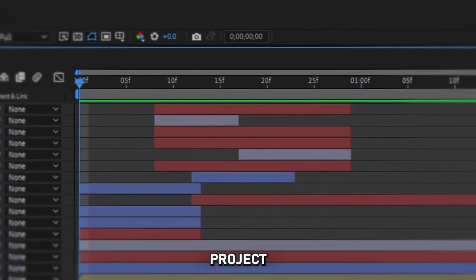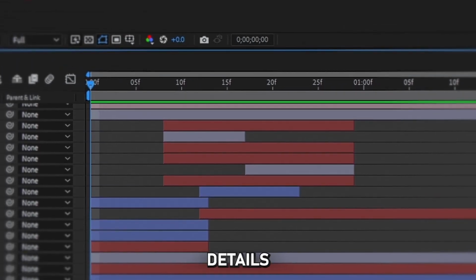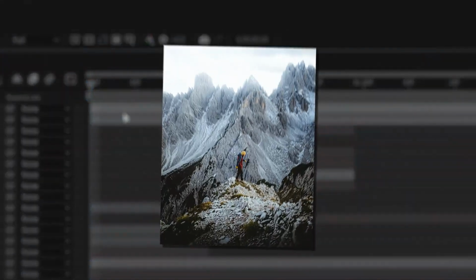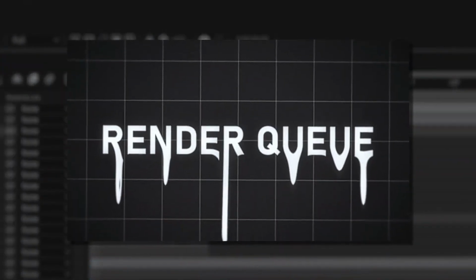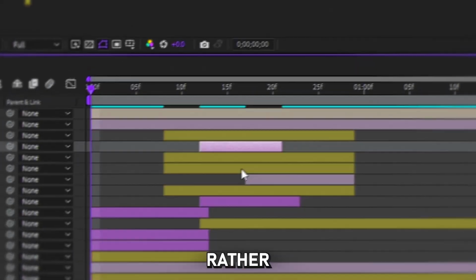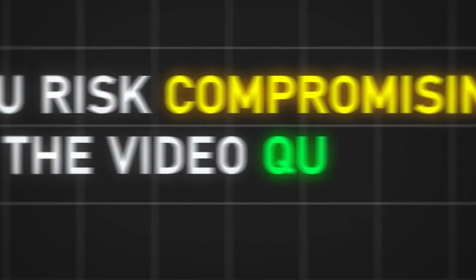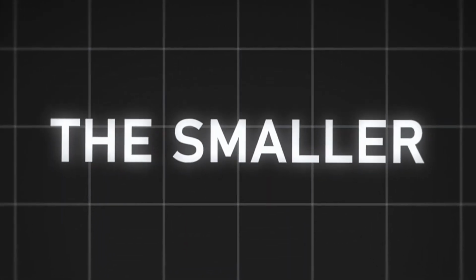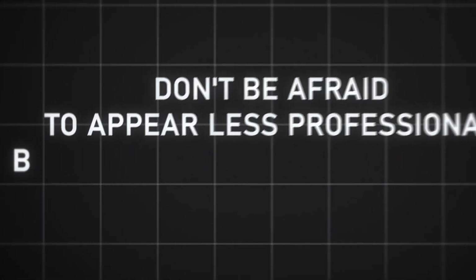Use too many effects. Avoid overloading your project with excessive effects or details. If you cram too many images, GIFs, videos, animations, or effects, they clutter rather than enhance your project, and you risk compromising the video quality. Most of the time, the smaller, the better. Minimalism in your videos can actually improve them. Don't be afraid to appear less professional because things seem too simple.